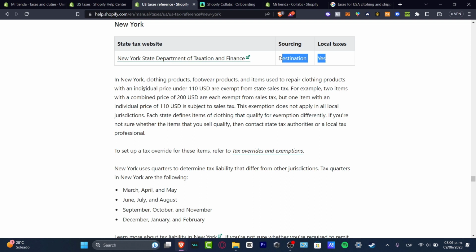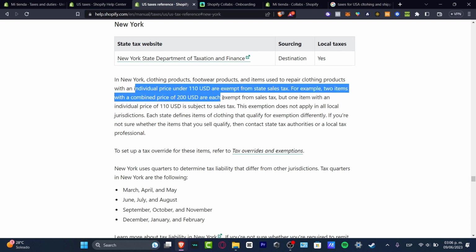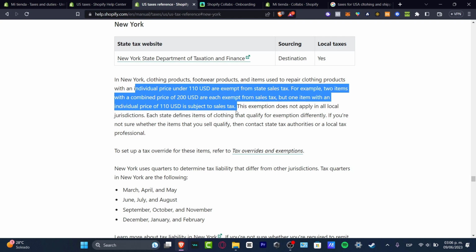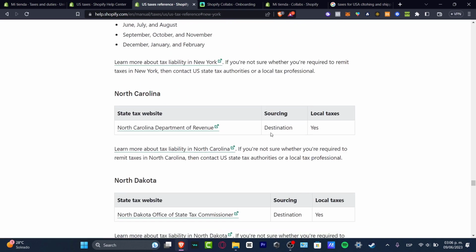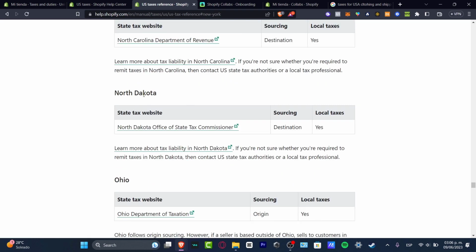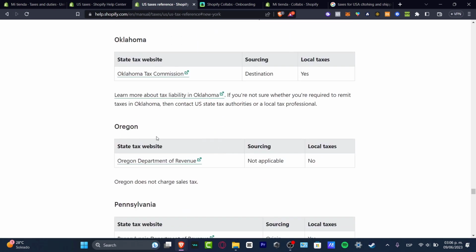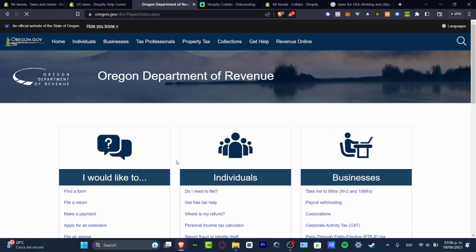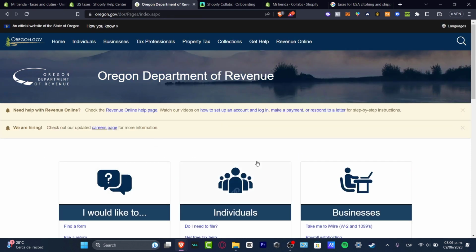And now as you can see, with an individual price under $120, for example, 2 items with combined price are each exempt, but 1 item with an individual price is subject to sales tax. So this is something that you must keep in mind when you want to add taxes in the price of the actual product, or add it before or after your shipping method. So I'm going to scroll a little bit down and check it out. We have all of the elements about North Dakota, Ohio, Oklahoma, Oregon Department of Revenue. And if I open this, it's going to pop out the tax services of that specific state.